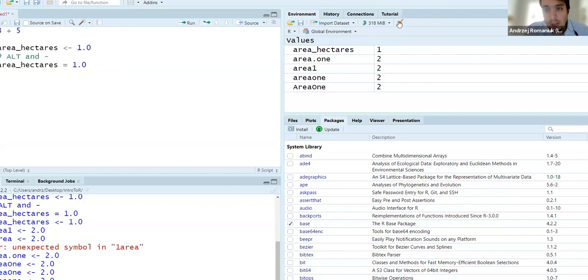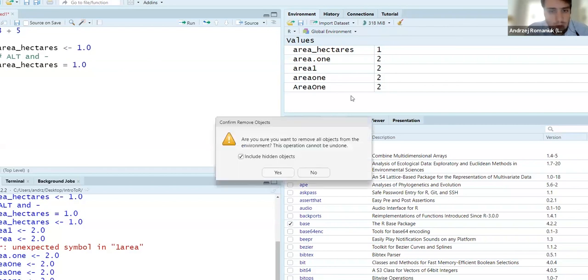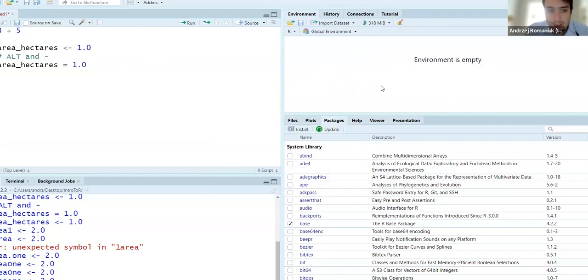Also, I'll just show you that there's a possibility to clear the environment of all the objects inside it. It's like a broom sign under the environment tab. I'll just clear right now and say yes, and we have an empty environment.